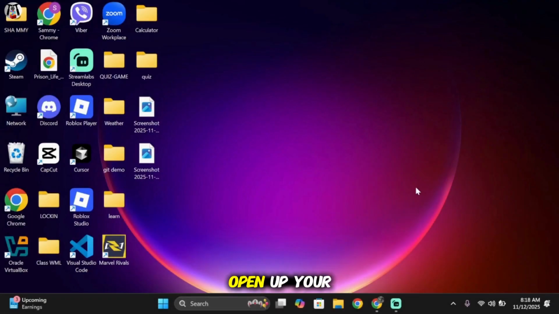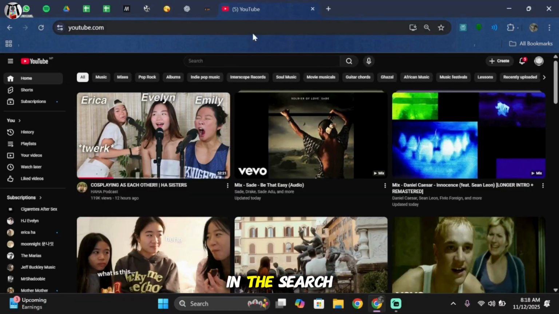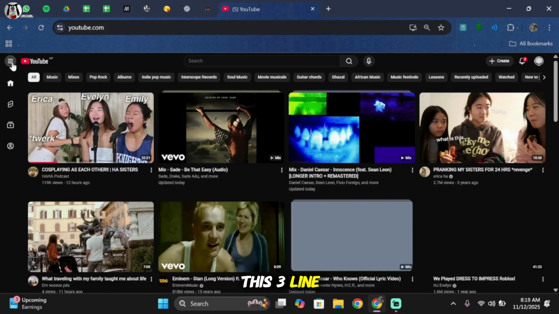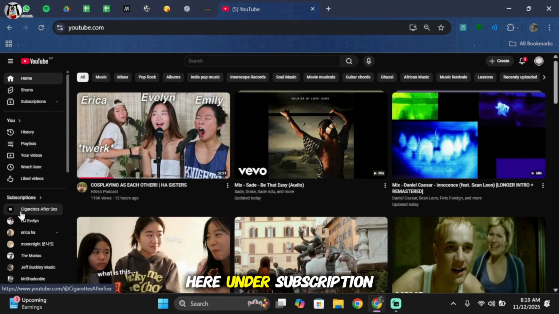For that, first of all, open up your browser and then in the search bar, search for youtube.com. Once you search for it, sign into your account. Once signed in, simply tap on this three line right over here. Now once you're here, under subscription, go ahead and search the channel you want to block.